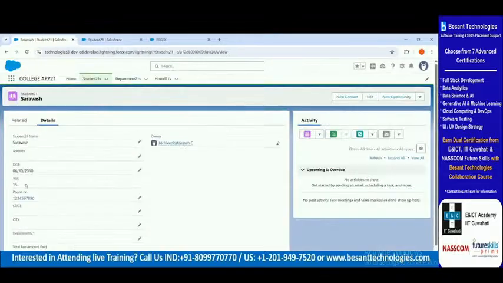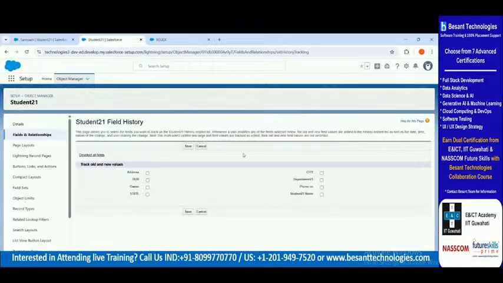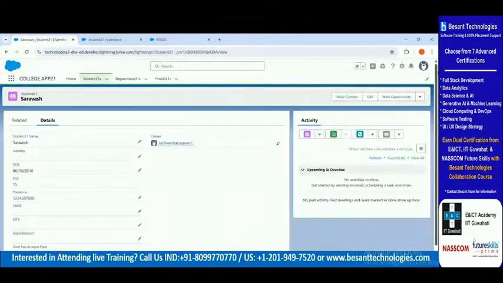What is history tracking? For example, here you can see the phone number ends with 890. If I change the phone number to 7111 or something like that, then in the history you can see the before value and the after value. For that you have to enable Set History Tracking. Which field? I'm just selecting the phone field alone. Save. So the phone field alone will be tracked. Just go here, refresh.